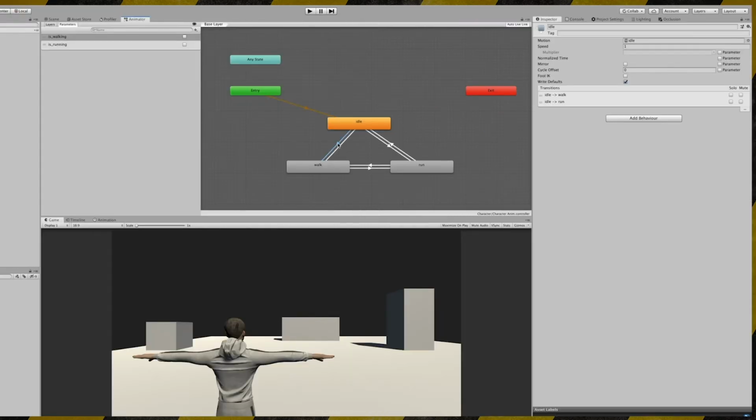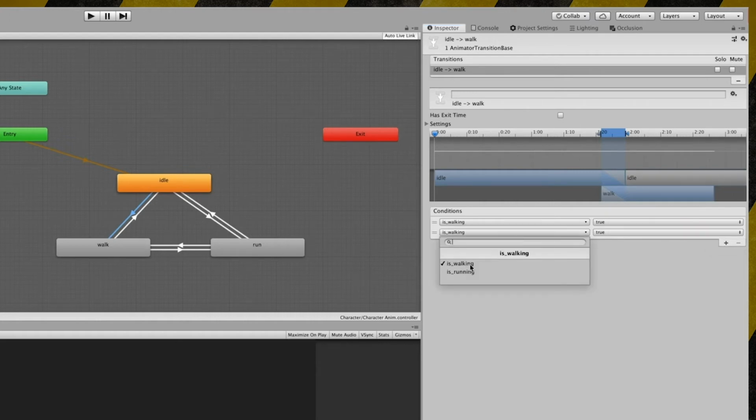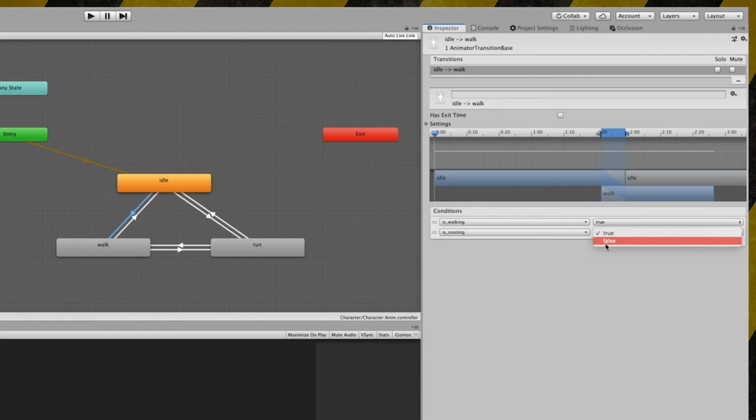Next up, we're going to select each of those transitions and we're going to uncheck has exit time. This will allow us to easily switch to any of those animations without having to wait until the animation completes. Then select the idle to walk transition. We'll create a new condition called isWalking true, which means it'll go from idle to walk if isWalking is true and isRunning is false.